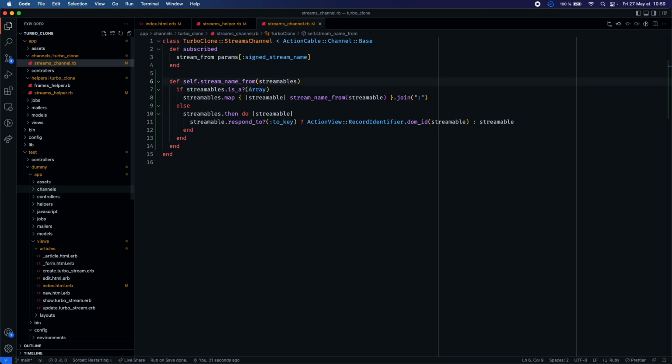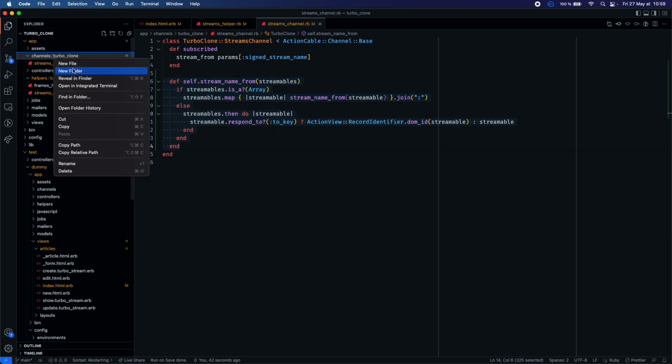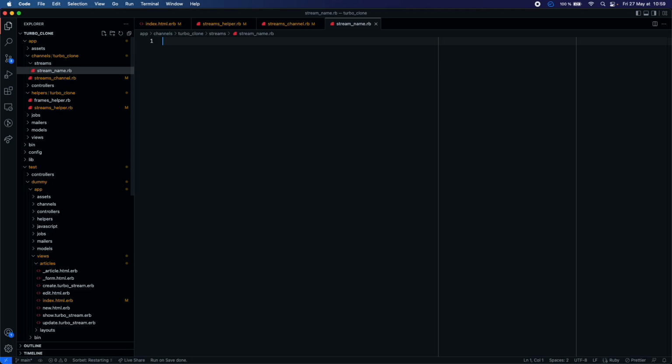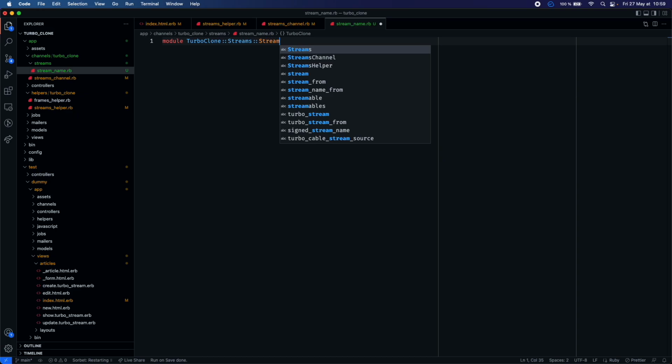It's kind of a classic pattern in the Rails architecture to have modules to separate behavior, and in our case here we have a streams channel that is responsible for doing the classic action cable stuff, so it has a subscribe method, and we have this additional feature that is mainly concerned with the stream name. So what we're going to do is isolate this method in a module. We're going to create a new streams folder, and we're going to create a stream name file, and we're going to create a module TurboClone streams stream name.